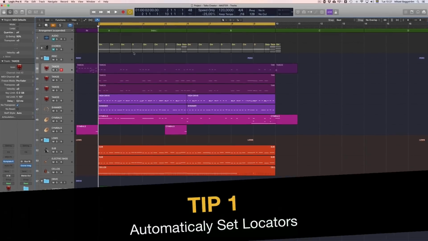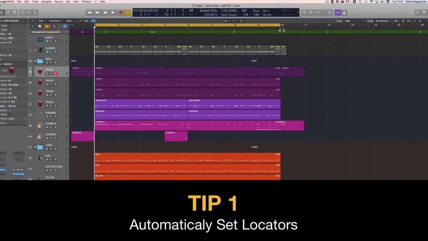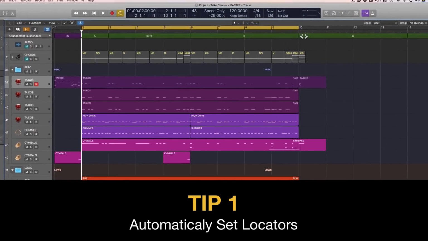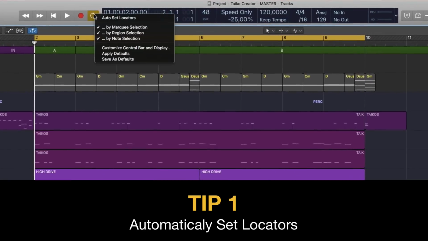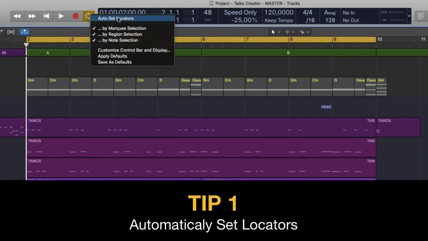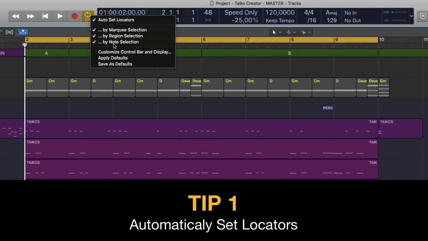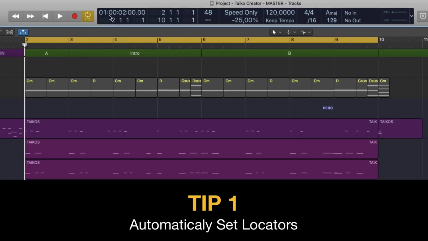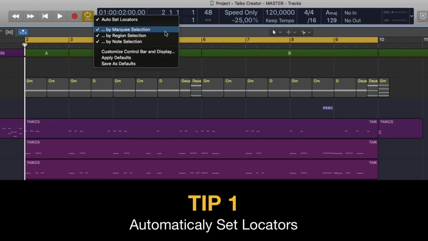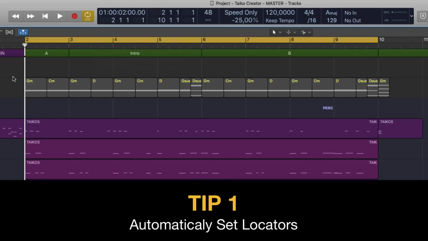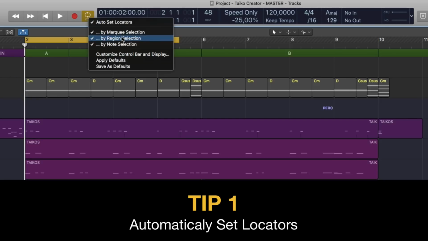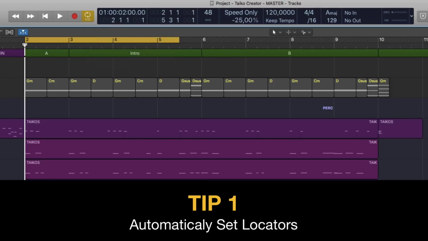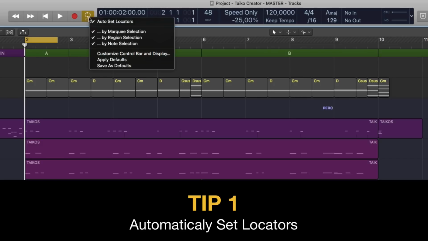Tip 1. Automatically set the left and right locators, and you can do this in several ways. But first you need to right click up here on the cycle selection button and set Auto Set Locators. And if you check here, you have 3 ways of auto setting the locators that you can check here by region selection. So let's say I select these, look what happens now. It selects those. And if I have the marquee selection, so let's use the marquee tool and do like this, I can get that. And also even by note selection.